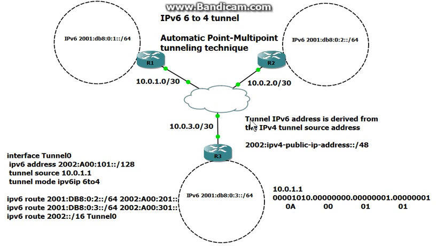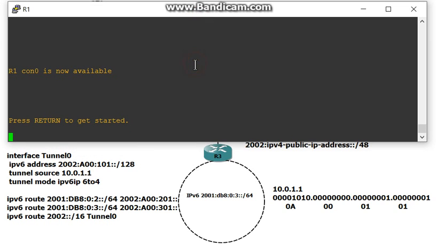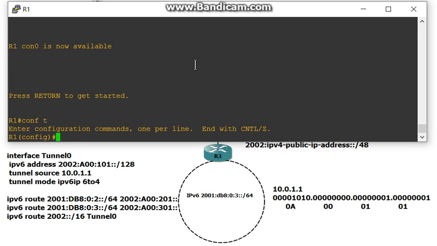R2 and R3 are already configured, so I'm going to configure R1, and these are the configurations that we are going to do. So let me bring up R1. First thing is we are going to create a tunnel interface. So go into config t and we'll go interface tunnel 0.